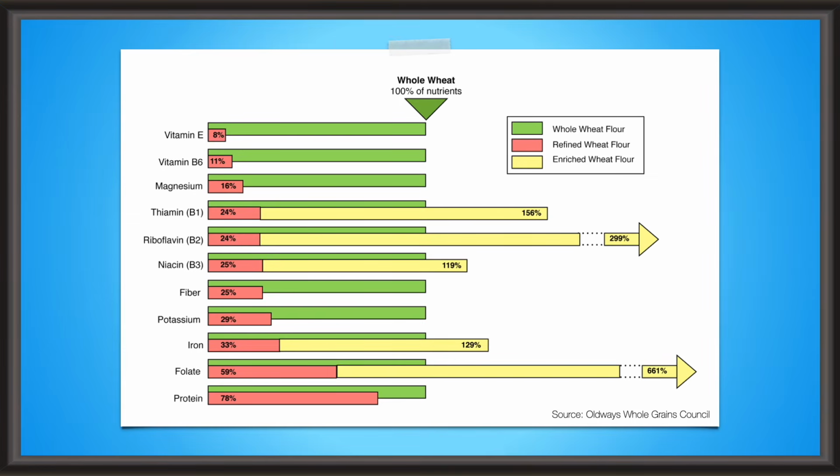This graph demonstrates the nutrient loss that occurs in this process. As you can see, when you go from a whole grain to a refined grain, you lose a significant amount of vitamins, minerals, and fiber. Knowing that most people will choose refined grains over whole grains, the United States government has implemented enrichment standards, forcing manufacturers to add nutrients to their grains and grain-based products. However, enrichment doesn't cover every nutrient that's lost.